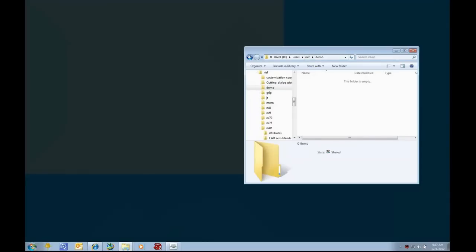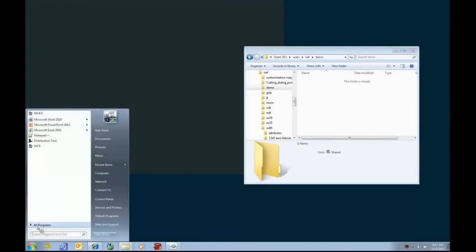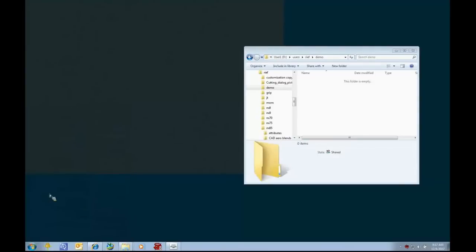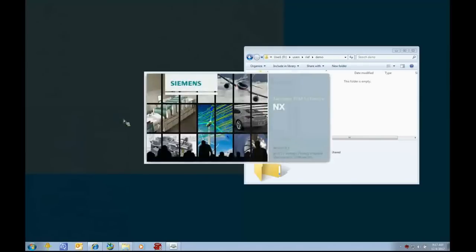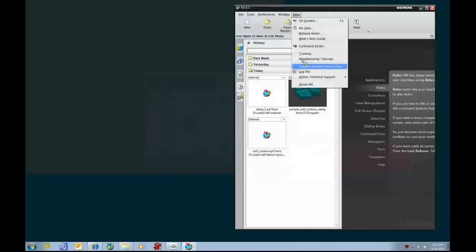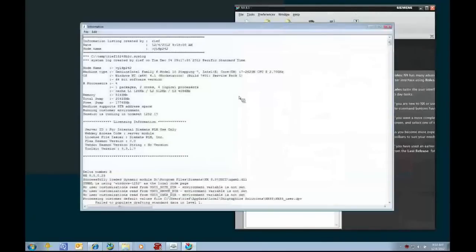So if you don't know where it is in your system, you can always find it out by running NX and looking at the log file. So I'm going to run NX 8.5. And this is standard out of the box. And I'm just going to say help NX log file.